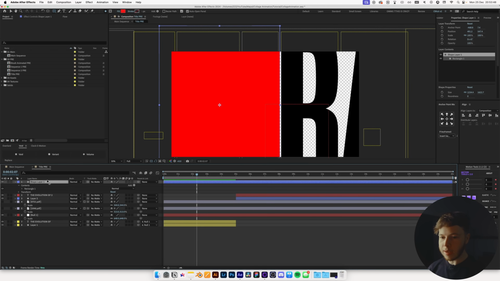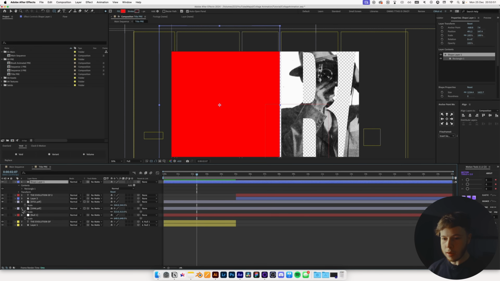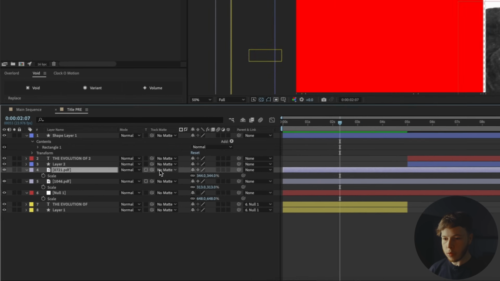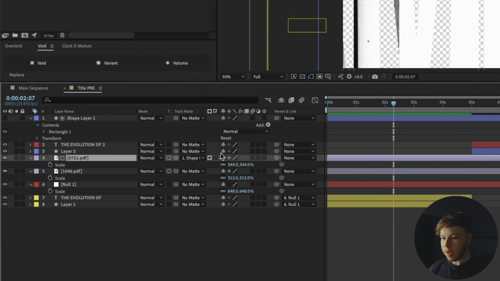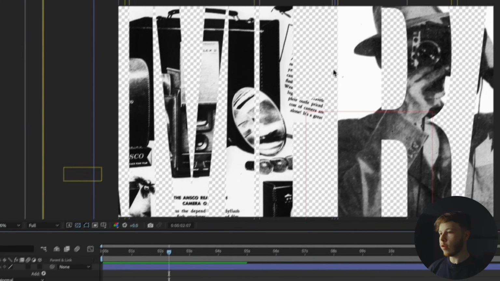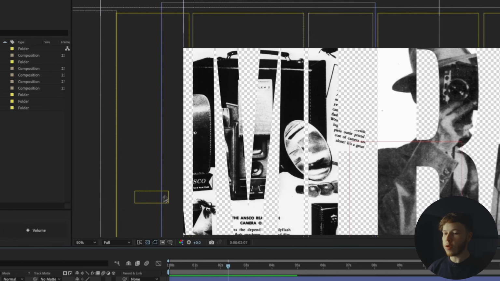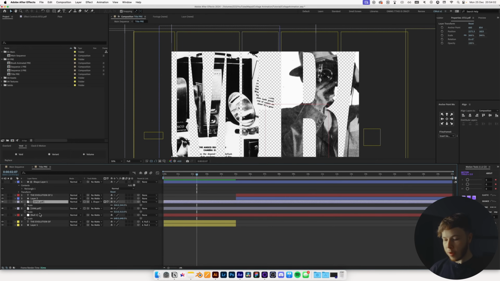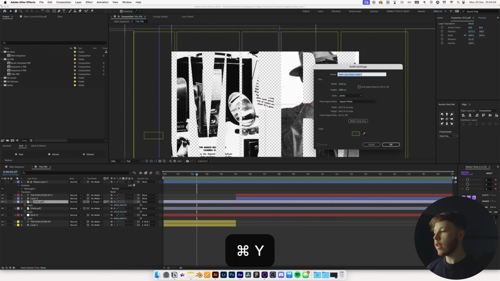We can use that as a little track matte for the second one. So I'm just gonna pick whip it to that and then invert it just like that. So now we have this one just on the R and the other one over here. And then we can add a fill. So hit Command Y, and then we will change the color.